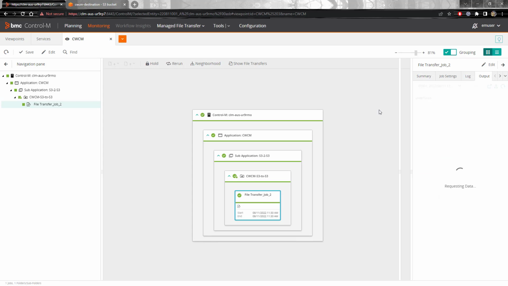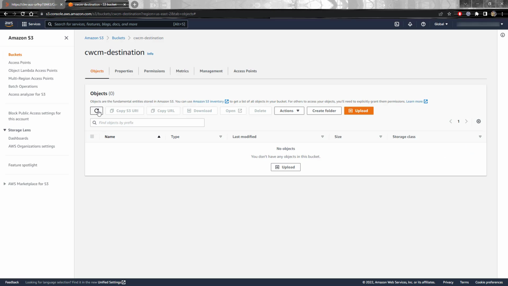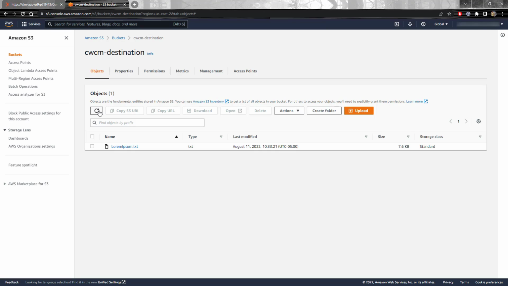By the job turning green, we can see that the job was executed successfully. If we take a look at the output, we can see that the file was transferred. This can be verified if we return to the AWS console and refresh again. We can see our file here as well. That concludes this demo. Thank you.